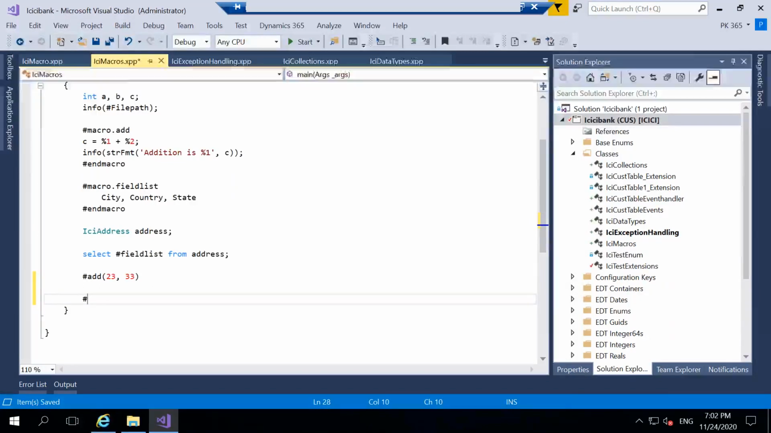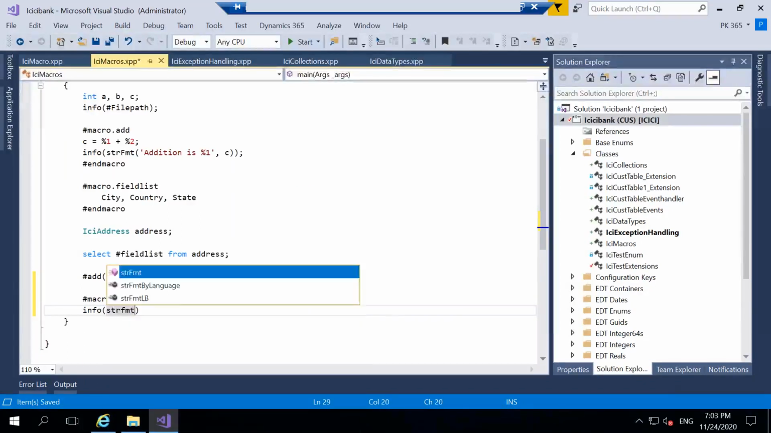ICI macro, and we will call that ICI macro as a global macro. If you want to access the global macro, you need to use macro library dot ICI macro. One second, it's loading. Okay, you need to say that I'm going to use this macro in my code, and then you can say info, and then I will use strfmt, and then %1 comma hash pi. Let's see whether it works or not.